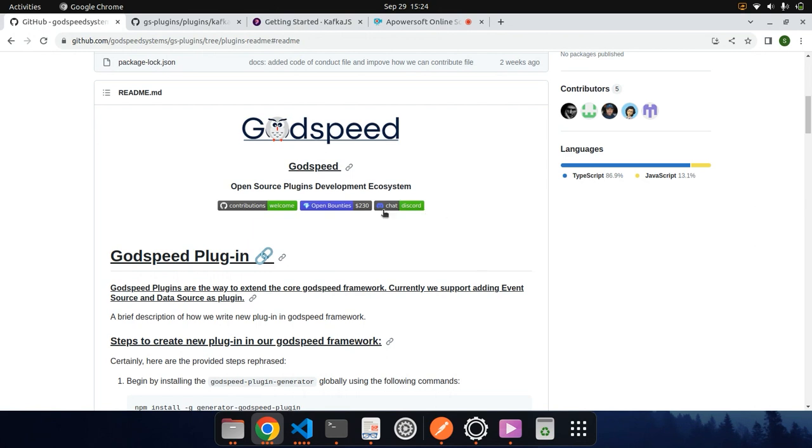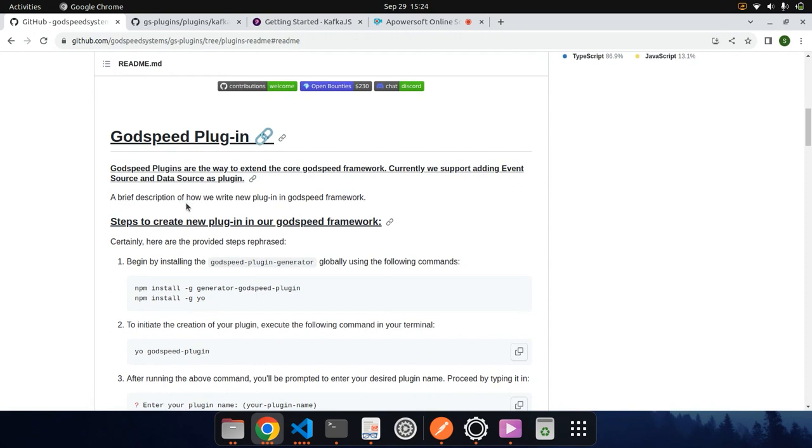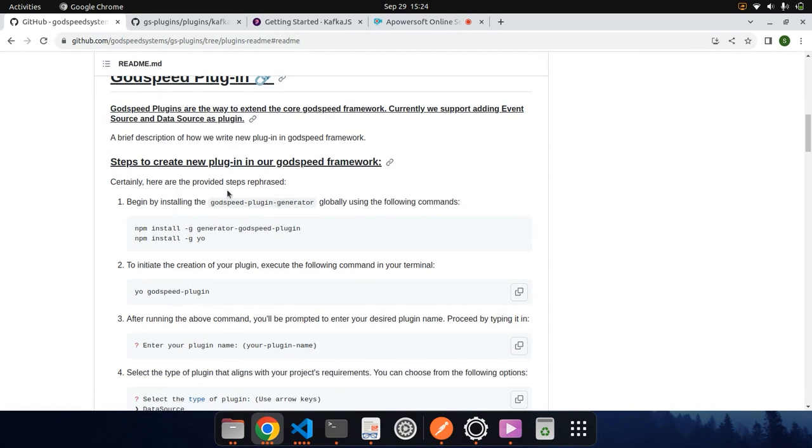As you can see, Godspeed plugins are a way to extend the core Godspeed framework. Currently, we are supporting adding event sources and data sources as plugins. In order to create a new plugin, initially we need a Godspeed generator plugin installed on your system. So I am executing this command.